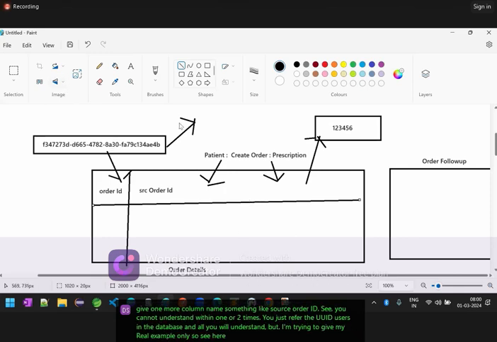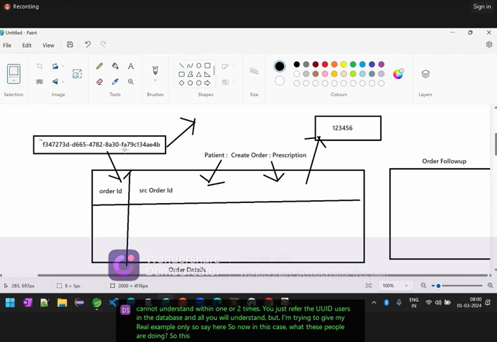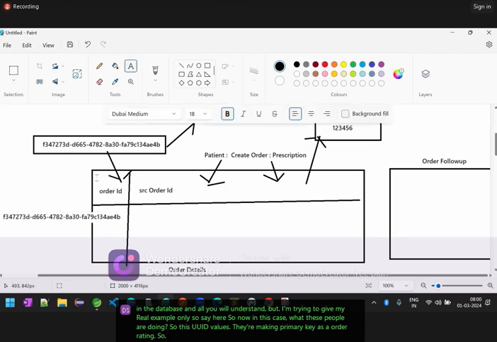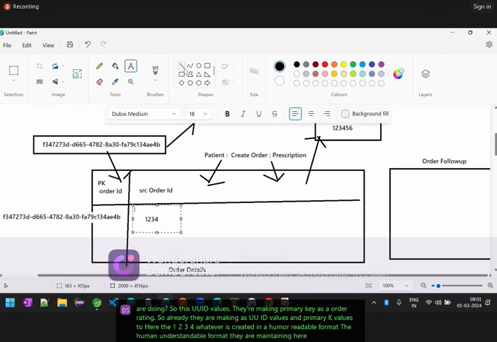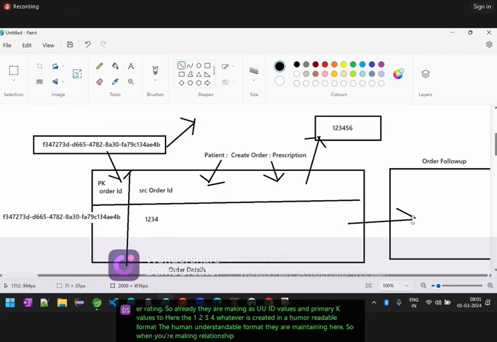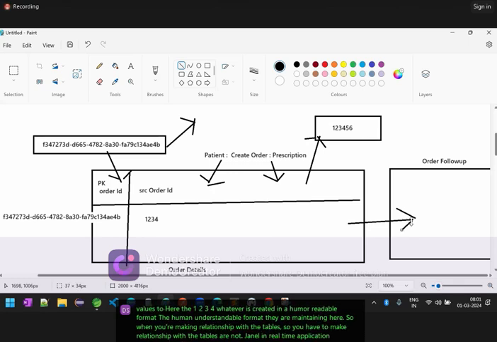So see here, now in this case, what are these people doing? These UUID values, they are making as the primary key, the order ID. So order ID, they are making as UUID values and primary key values. Here, the 1, 2, 3, 4, whatever is created in a human readable, human understandable format, they are maintaining here. When you are making relationships between the tables, generally in real-time applications, you will see a lot of relationships between the tables.